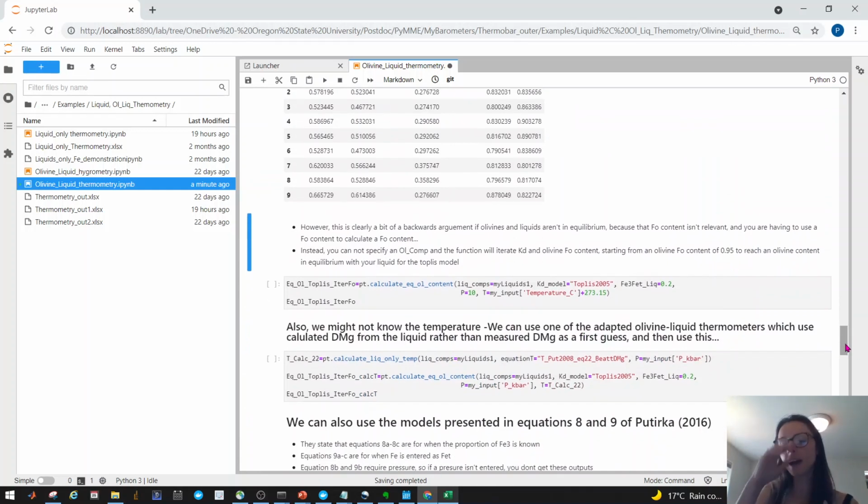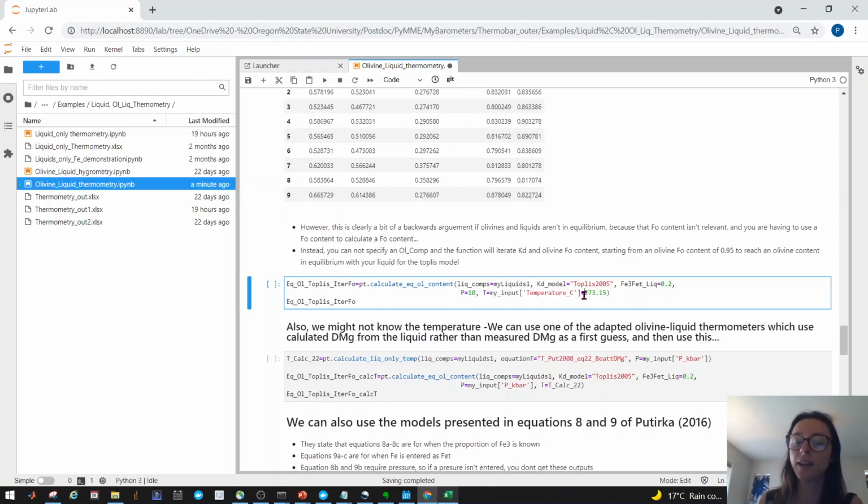However, this is all a bit backwards because you want to know your temperature. How are you supposed to do this if you don't know your temperature? How are you supposed to assess what's in equilibrium? And also, you're supposed to be knowing an Fo content, but you're trying to calculate an Fo content. So there are sort of 2 steps to how we can actually perform iterative calculations here.